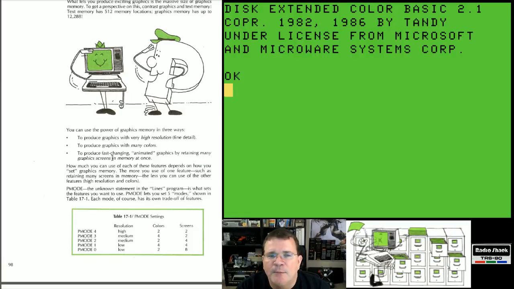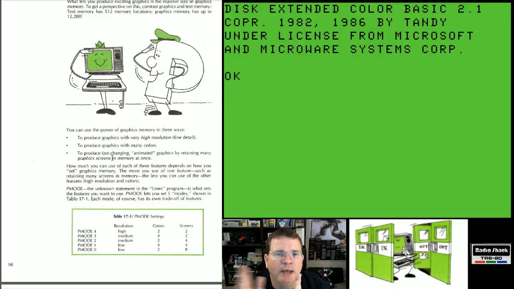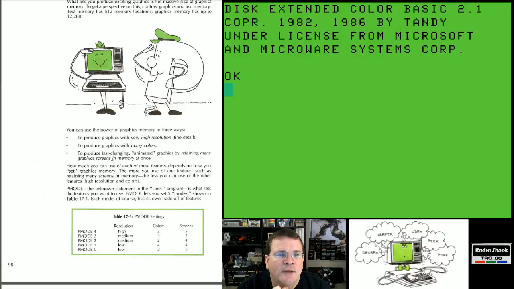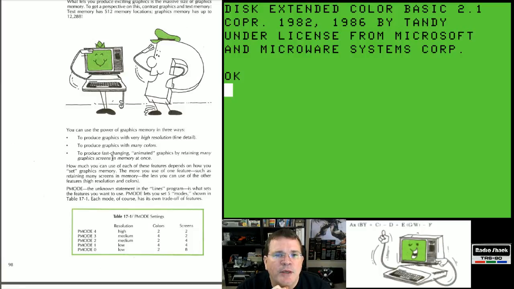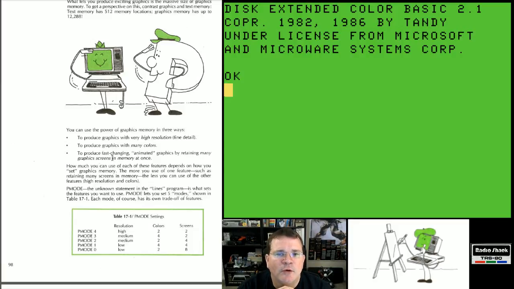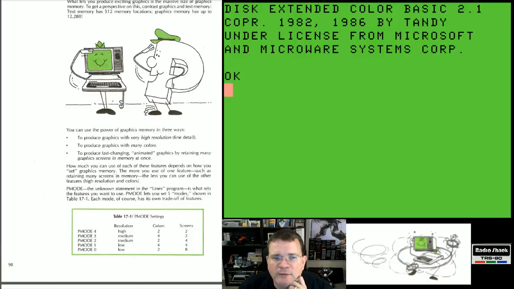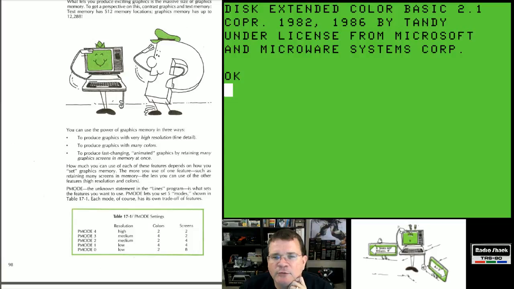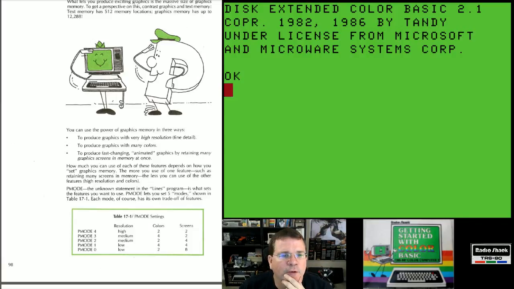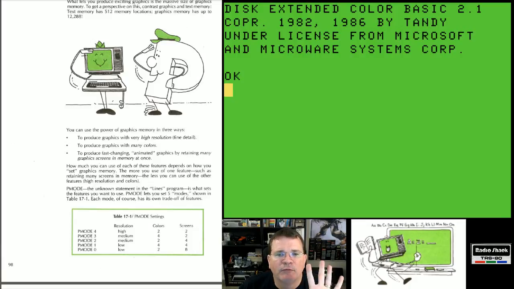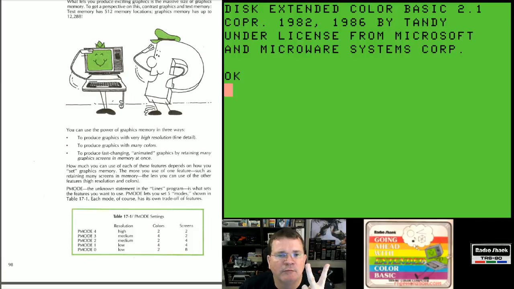So the command we're going to learn is called PMODE, which sets the page mode. PMODE is what sets the feature you want to use. PMODE lets you set 5 modes shown in this table here. Each mode, of course, has its own trade-off of features. So if we go to PMODE 4, and this is as big as I can get this book right now, PMODE 4 has a high resolution of 2 colors, and there are 2 screens in PMODE 4. PMODE 3 is a medium resolution, which has 4 colors, and there are 2 screens of that.